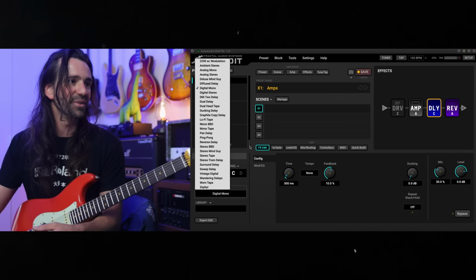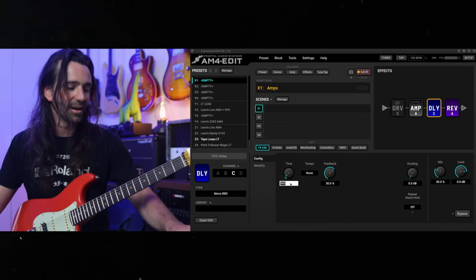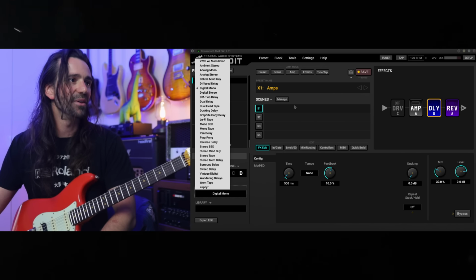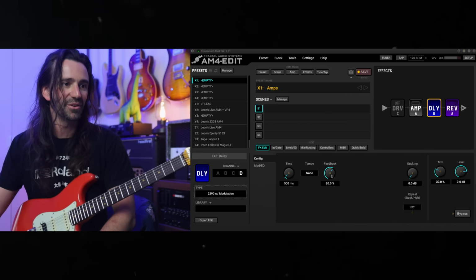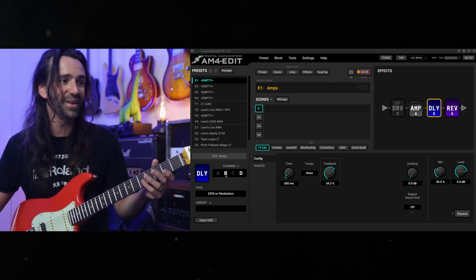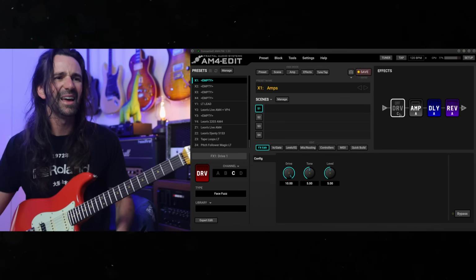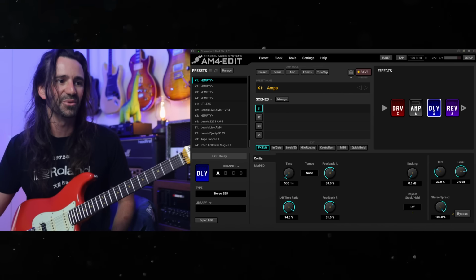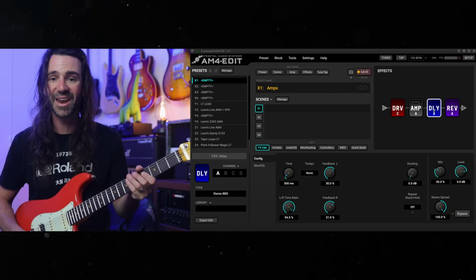For C, let's go for, say, a mono BBD, and I'll set it up for a little bit of slapback over here. And then D, let's add the mighty 2290 with modulation over here. Make sure you listen in stereo for all of these types. I'll just take you through each of them. And you know what? I kind of liked having that fuzz on there, so I might just roll with that tone to get started. So stereo BBD and then the rest.